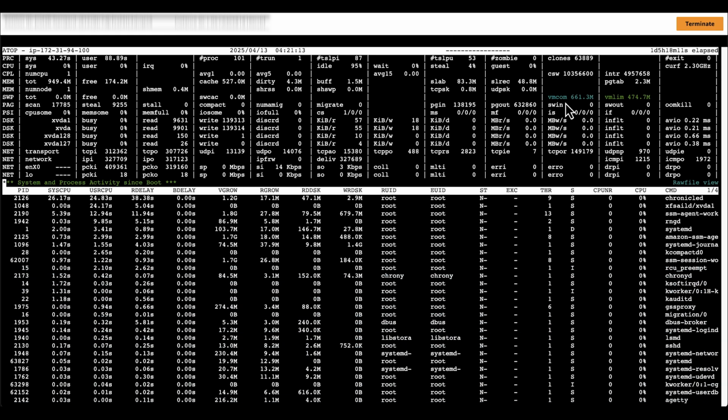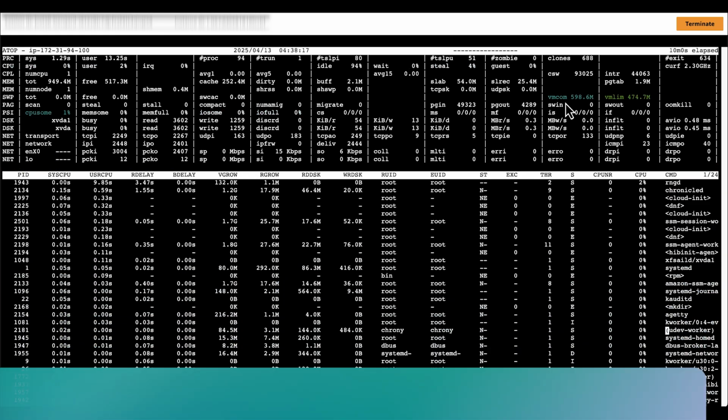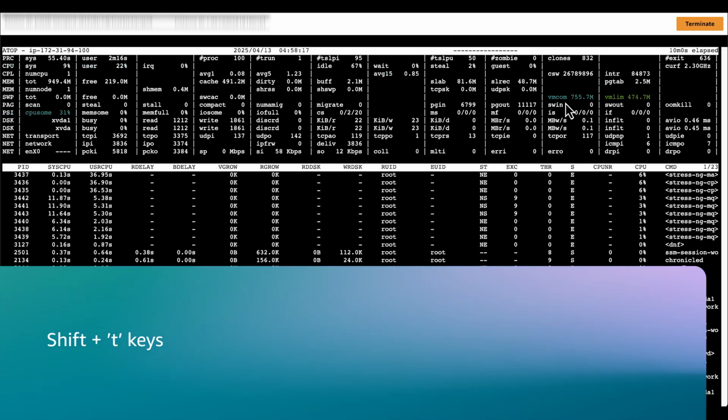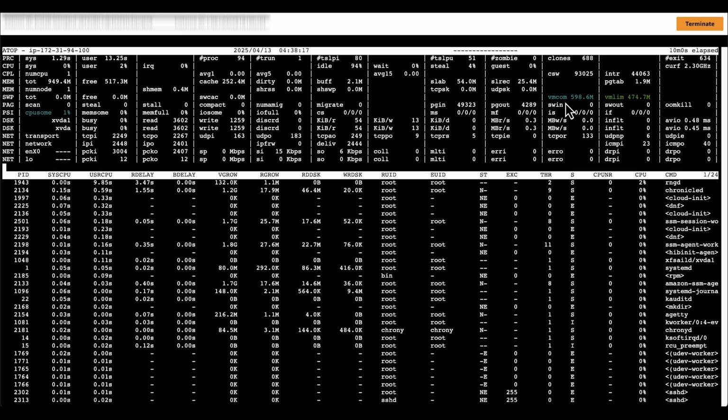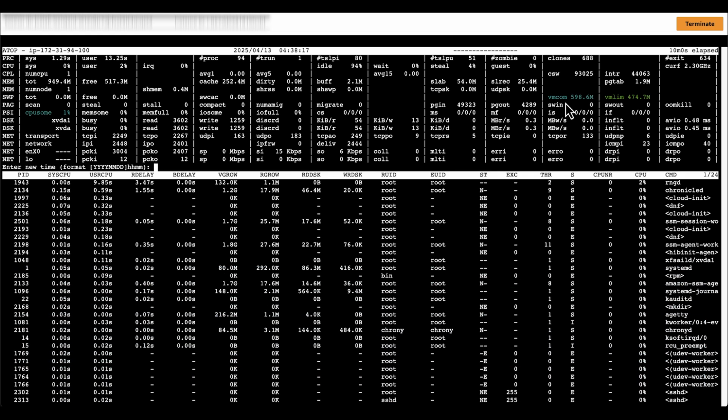The log shows resource usage snapshots over time in 10-minute intervals. To view the next snapshot, press the lowercase t key on your keyboard. To return to a previous snapshot, press Shift-T. To see snapshots for a specific date and time, press the lowercase b key and then enter the date and time. You then see a snapshot that's within 10 minutes of the time that you enter.